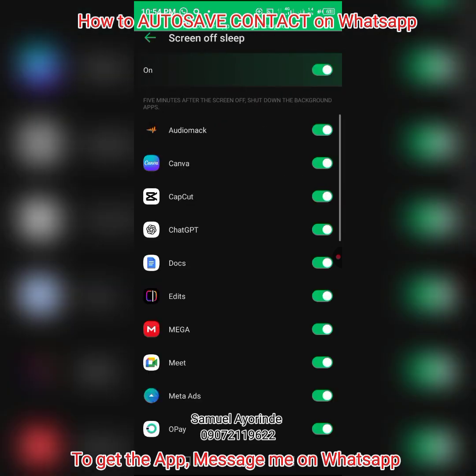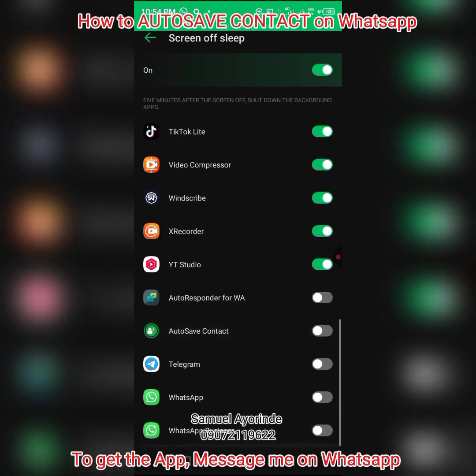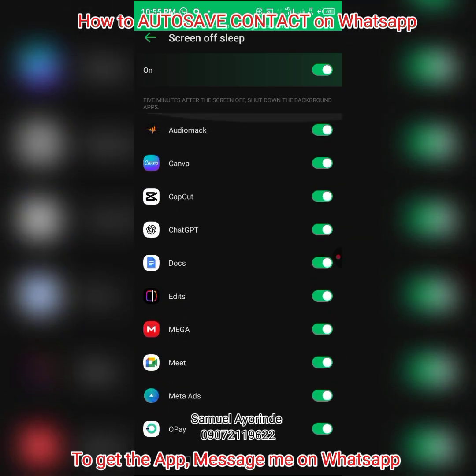So you need to come here. Can you see? Wait, let me find it. As you can see, it is off. So you need to toggle it off, so that whenever your phone screen is off, the app will not be off. I think you get the point now. So that is that for these settings here.